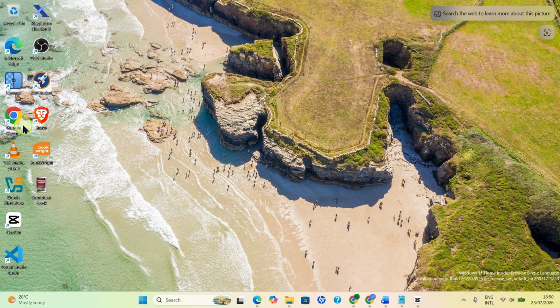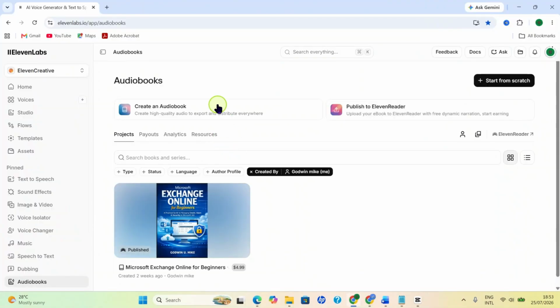The next step is to launch your web browser. Once your browser opens, visit this web link: ElevenLabs.io/app/audiobooks. That is the link. I'm likely to add it in the description as well, so that when you click on it, you'll be taken to this page. If you don't have an account with ElevenLabs, you'll be prompted to sign up. So create an account until you find yourself on a dashboard that looks like this.